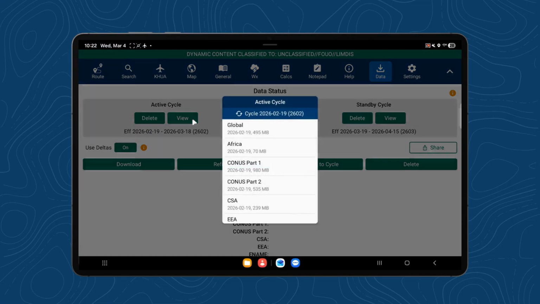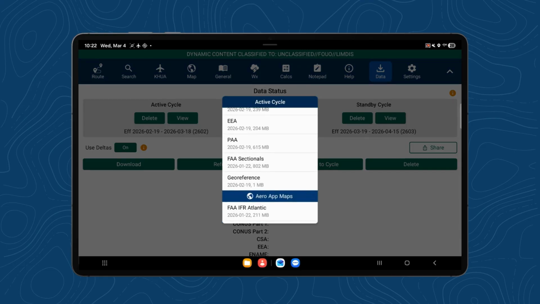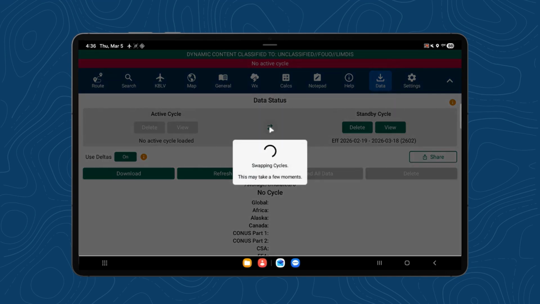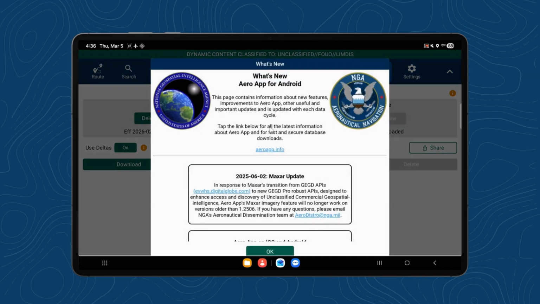View allows you to see the data available in either active or standby cycle. Swap lets you switch the data in active cycle with the data currently loaded in standby cycle and vice versa.